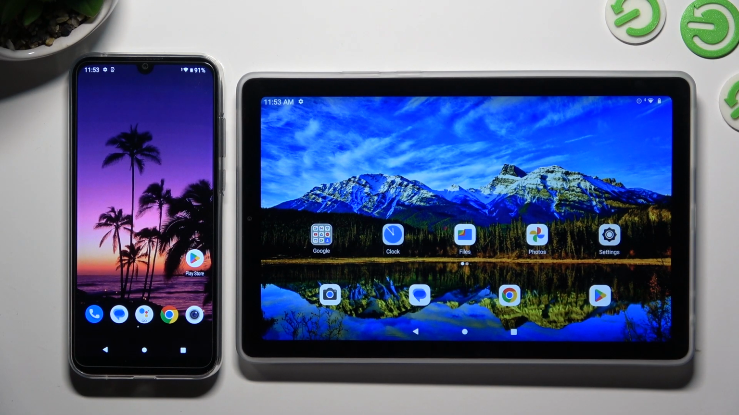Hi! Today I would like to show you how you can transfer files from Motorola device to LENOVO Tab M9.